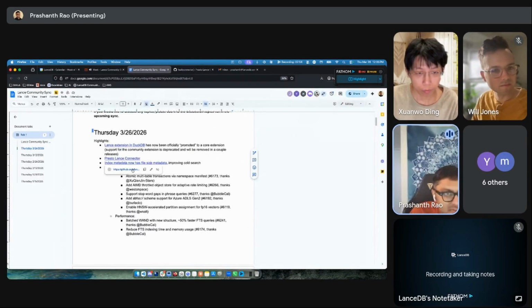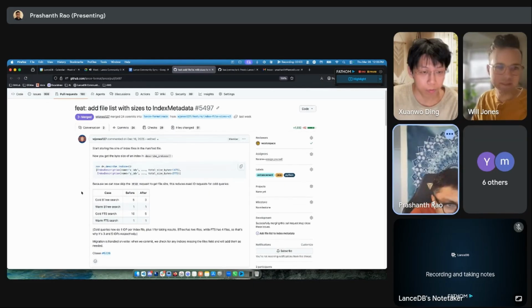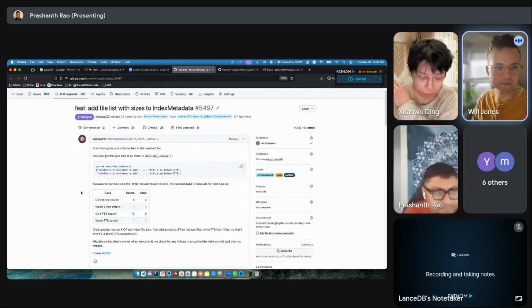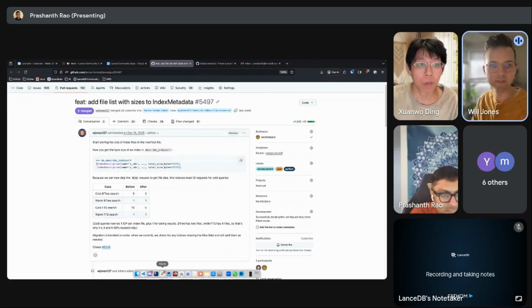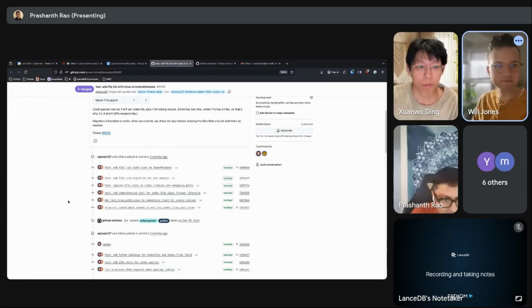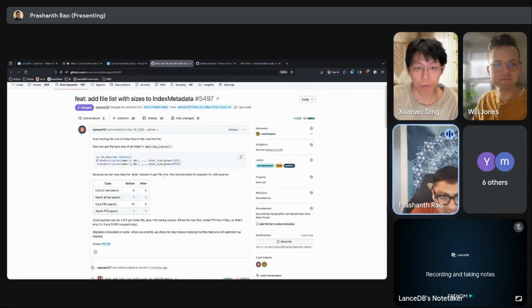Cool. And then I believe this one was added by Will. Yeah, I just wanted to announce that we now have the list of files within indexes, which partly improves cold search, but also partly means that describe indices will now say how big an index is on disk. Great. Is this already in the 3.0.0 SDK?